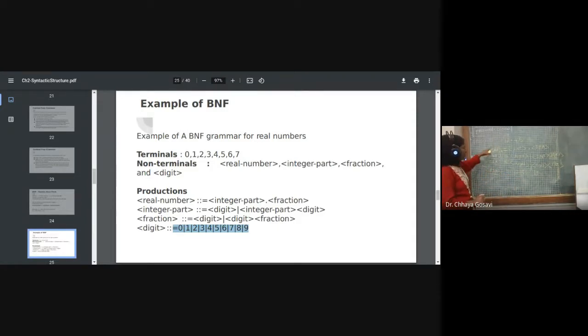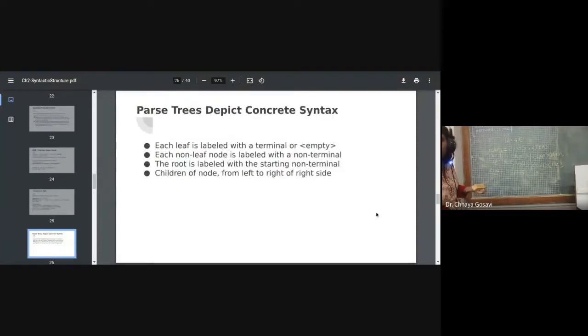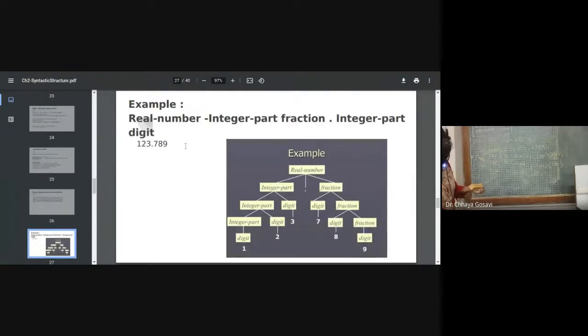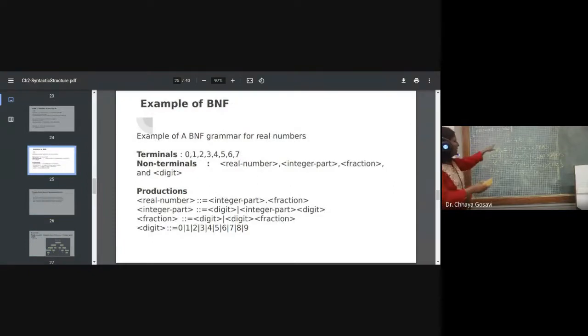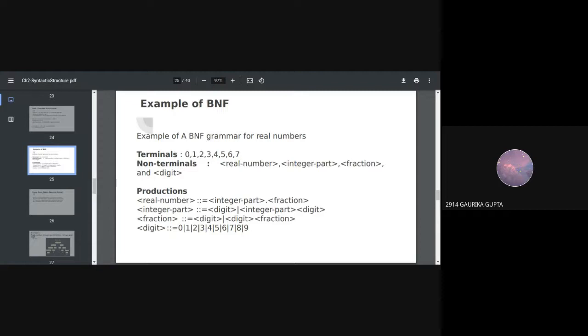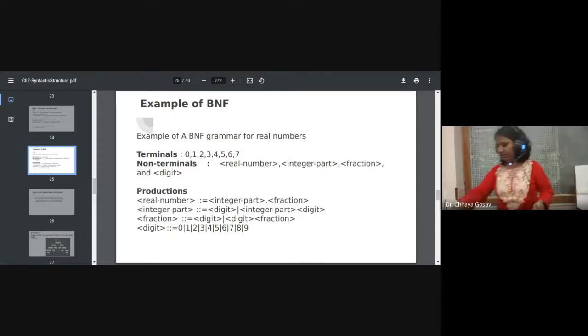So how to convert any number to what we can say a parse tree or syntactic form? Here, for example, let's talk about 12.45. This complete number is a real number. So we can start with real. Ma'am, we can't see the start symbol. See above. This is not possible. Okay.